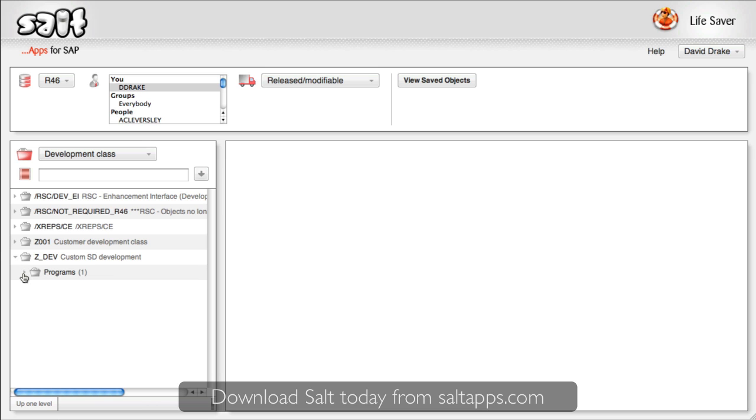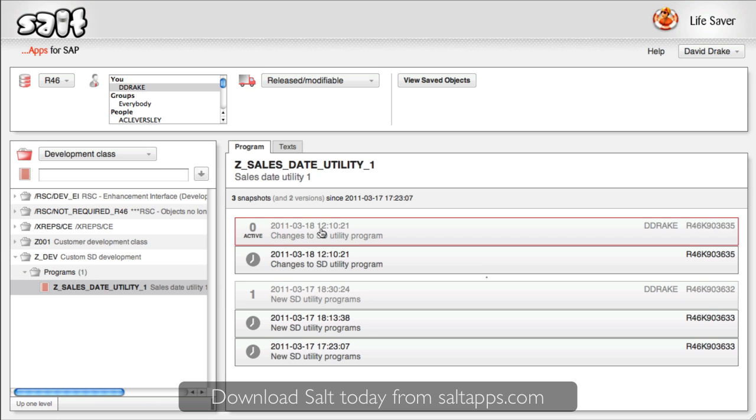Let's look at one of my programs. You can see here the evolution of my program. It was created here on the 17th, then changed, then released, then changed again. Not only did Salt keep a copy of the released and active versions, but the Lifesaver also stored point-in-time snapshots of my program as well.